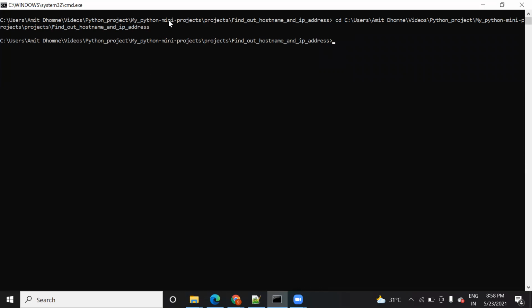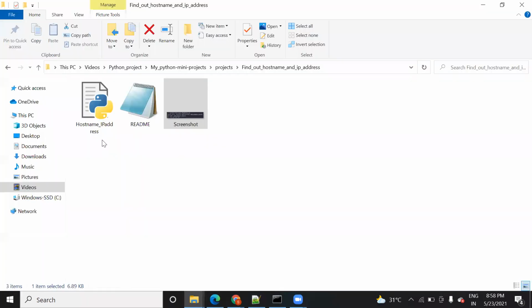I was already on this path, but I have still shown you how it works with the help of cd, that is the change directory command. When you paste the path and press enter, you will come to this path. Now, as you have written the code in Python, you need to type python and then give the name of the file. What is the name of the file? Just go and see. The name of the file is host name IP address, right?